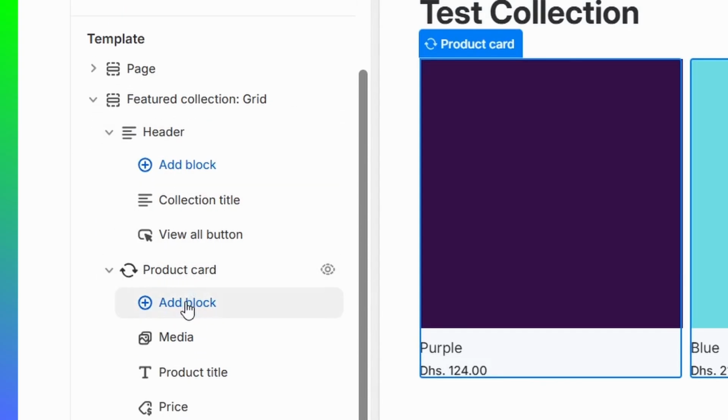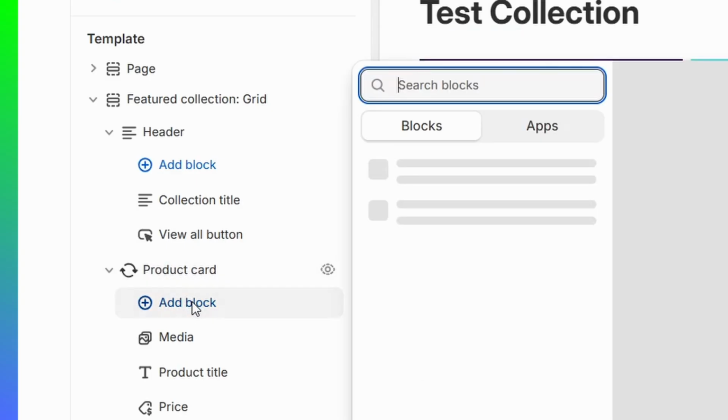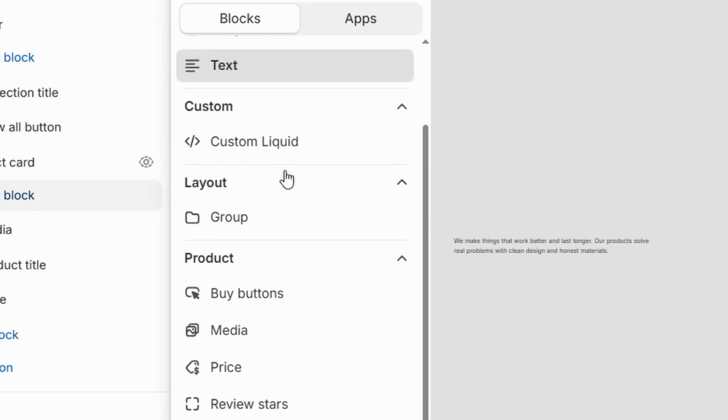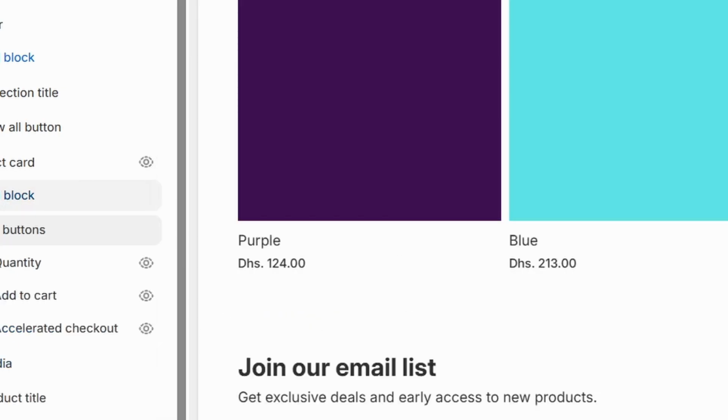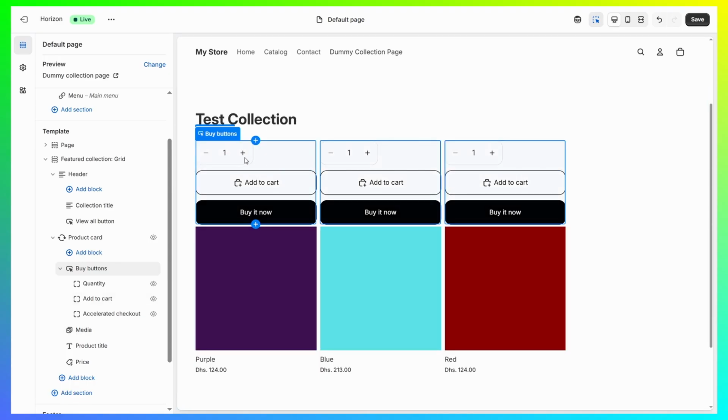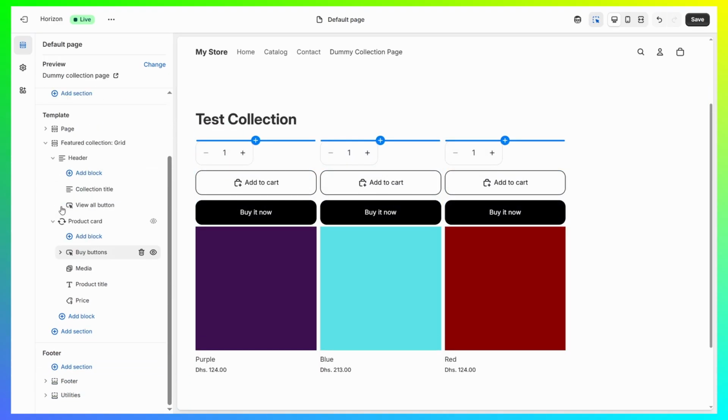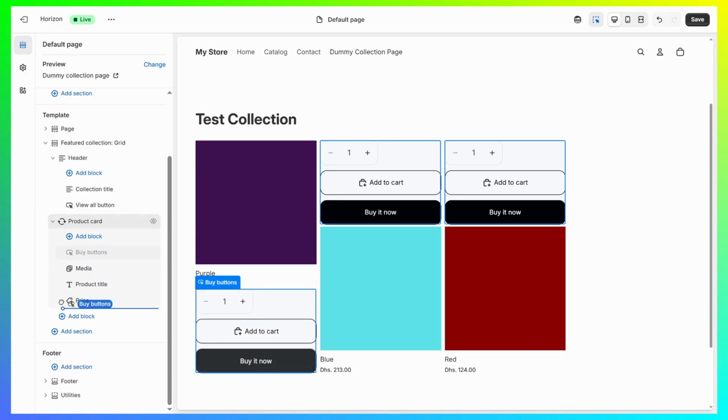So from here, you just want to click on add block beneath the product card. And you simply just want to add the buy buttons. Now it's going to be at the top at first, but we simply just want to scroll down from the left and move it to be at the bottom. I mean, personally, I prefer it that way. So I'm just going to go ahead and make it beneath the price point.